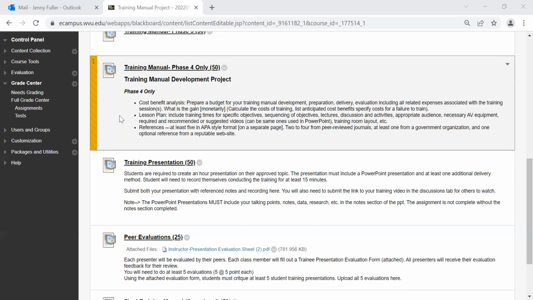Lesson plan, there are examples on eCampus for those, but a lesson plan will include times, specific objectives. It will include any type of handouts, AV equipment that you may need, any type of videos. What do you need? This should be a document that you give a trainer and they are able to know exactly expectations of the training based on that lesson plan.